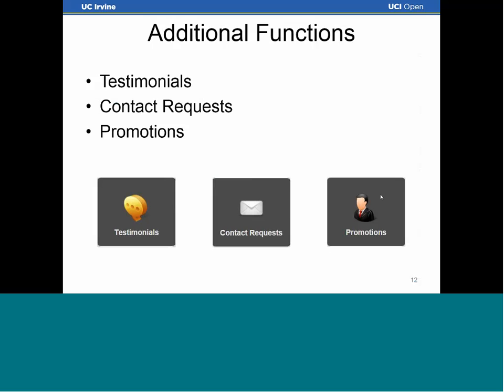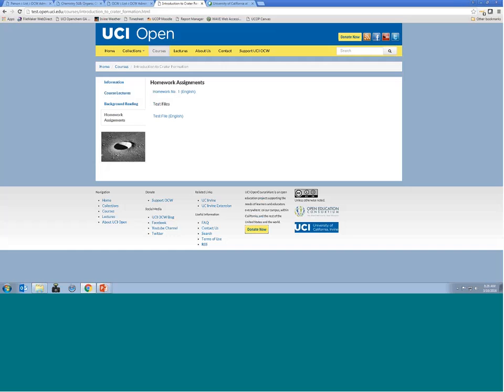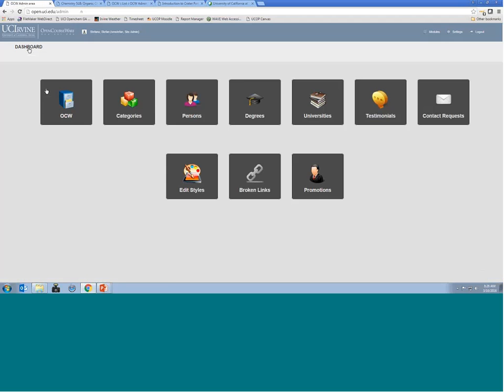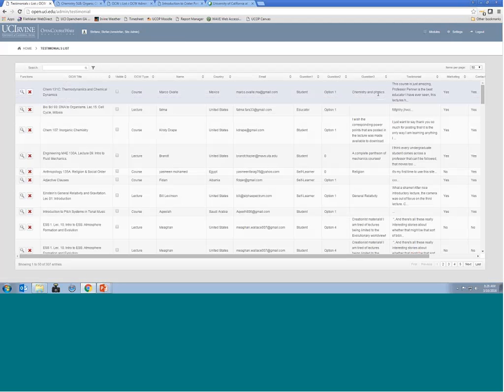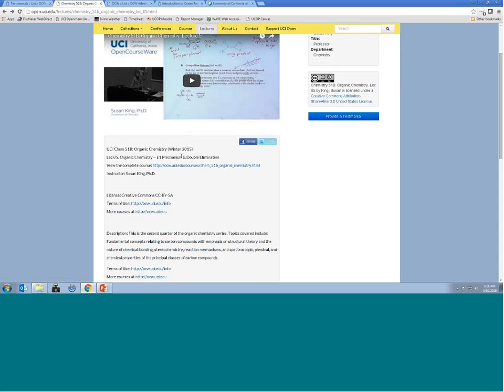Now, a couple of additional functions I'd like to bring up. And they are these three here, so let me just go through these. Let's go back to our dashboard. So which one did I have first? I had testimonials first, so let's look at testimonials. Testimonials is actually a very nice feature. If you look at, I'm going to jump back to the front end.